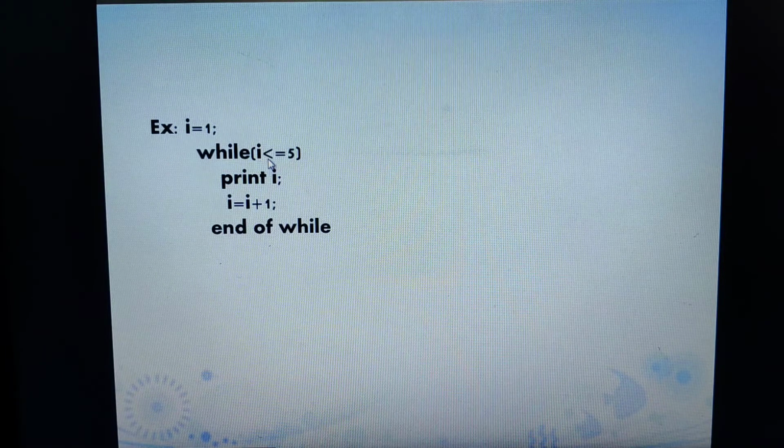Again the while will repeat. What is the current value of I? That is 2. 2 is less than or equal to 5, yes, the condition is true. Print the I value, that is, 2 is printed. Again increment the I value. The latest value of I was 2, so 2 plus 1 becomes 3.